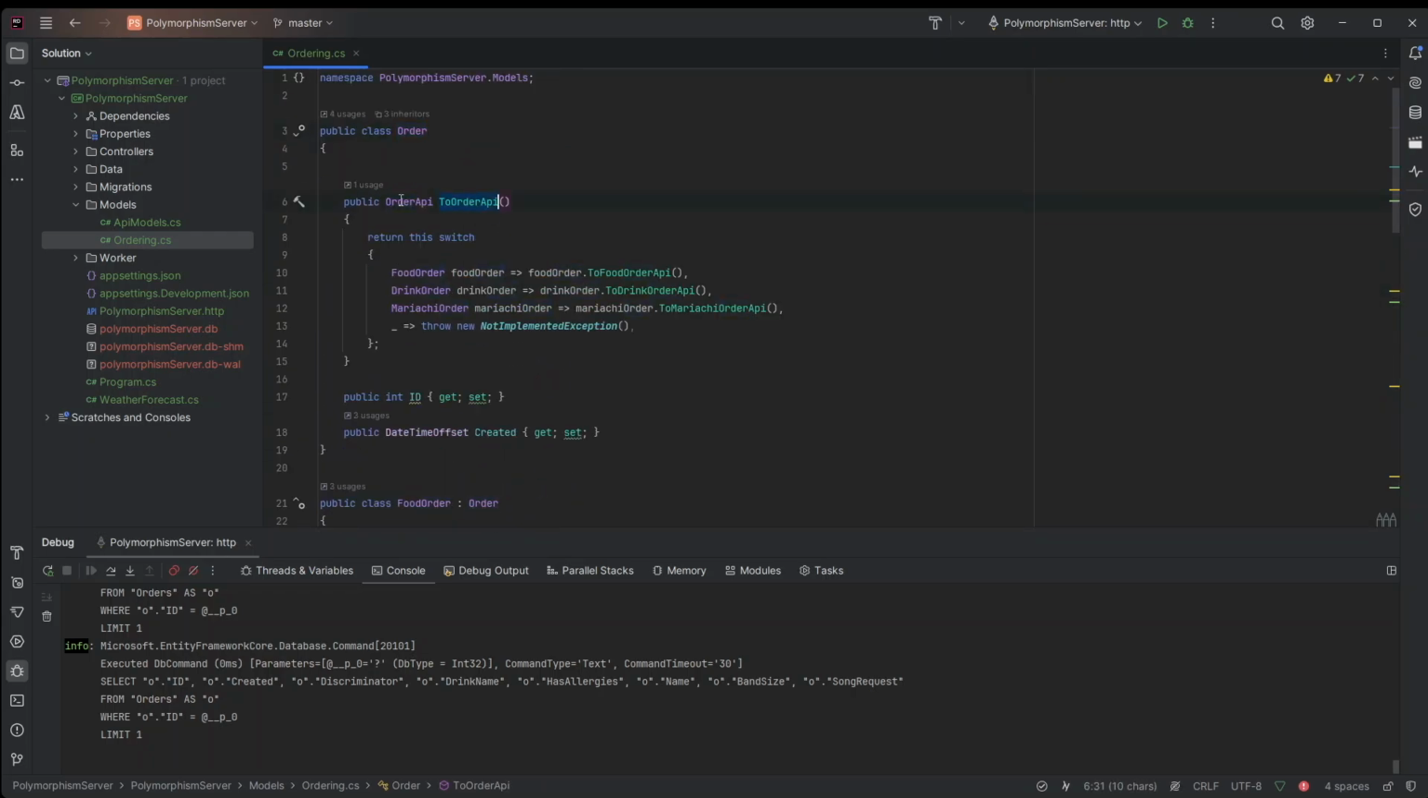And in here, the function for toOrderAPI, because ultimately this could be one of three possible return types, I have this here, which uses pattern matching in C# to figure out the type and return it accordingly. So if it's a food order, then we have that food order object, and then we call the toFoodOrderAPI on that object. Same for drinks, same for mariachi order.